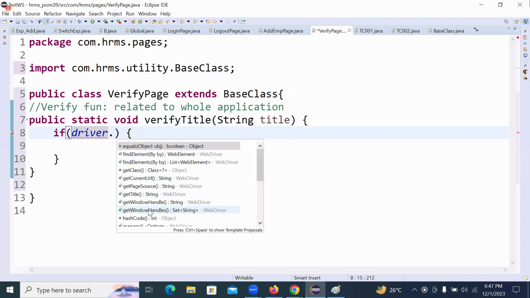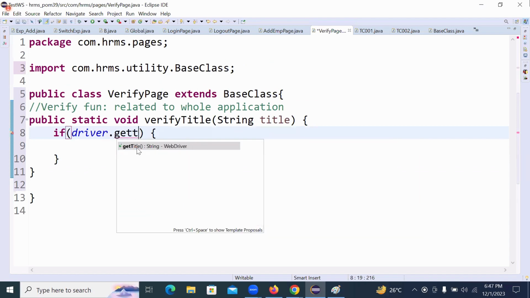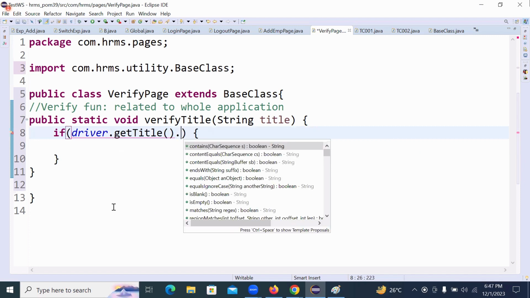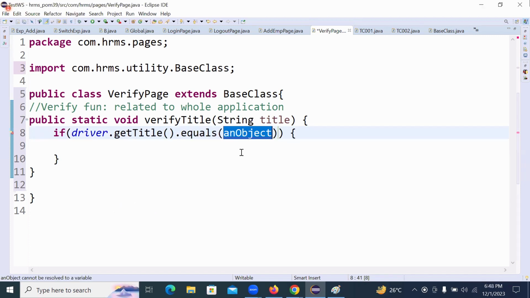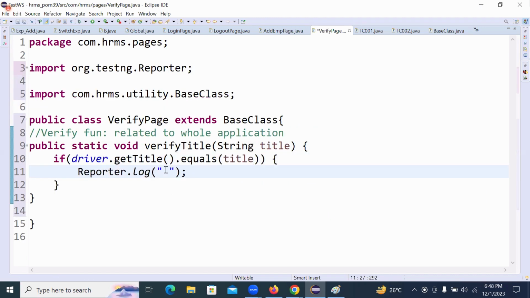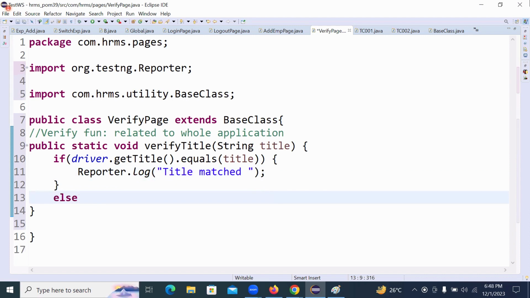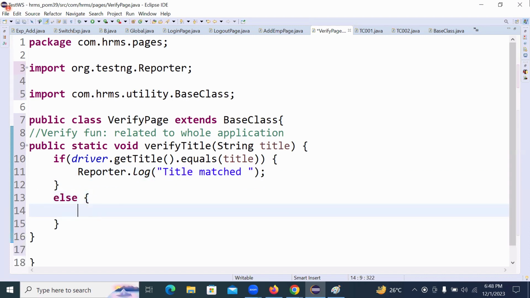Okay. Now driver.getTitle().equals, I'm giving the title. If the condition is true, we need to print the statement "title match". If the condition fails, then we take the else, and need to print the statement considering the title does not match.